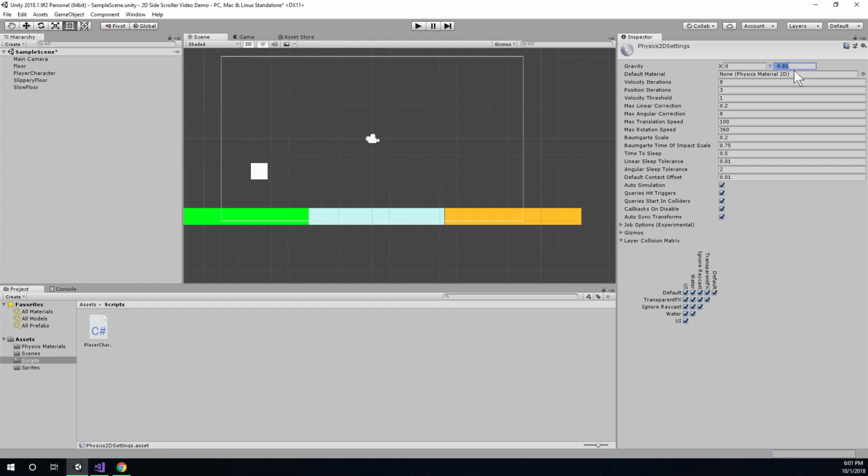But when I play my game, games aren't necessarily realistic. And if you're used to something like Mario, the character doesn't float around in the air that way. They fall faster. So let's just try something a little bit faster, like 20 or 25 or 30. So I'm going to try negative 25, and then I'll run the game and see if that feels a little better.